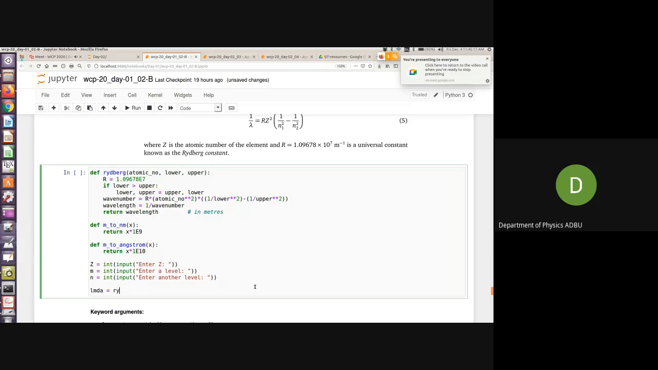Lambda is equal to Rydberg. You can notice here I have used some value. I'm just calling it lambda, which is equal to the function Rydberg, and here I'm going to pass the arguments. Now these are positional arguments. That means the order has to be maintained. So first will be z, then the next, lower and upper does not matter. I could put in any order because this if condition is going to take care. If I put the upper level first, doesn't matter. So we could just put m n or n m. It's not going to matter much.